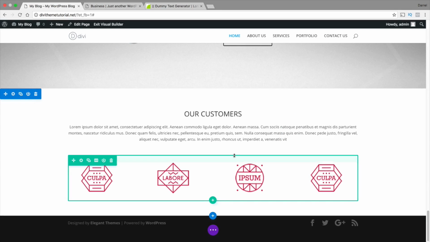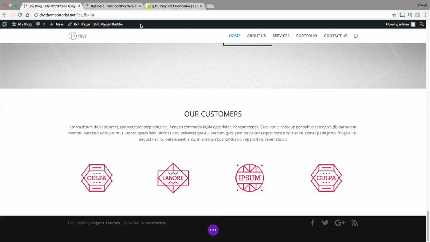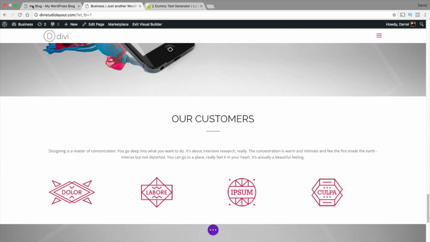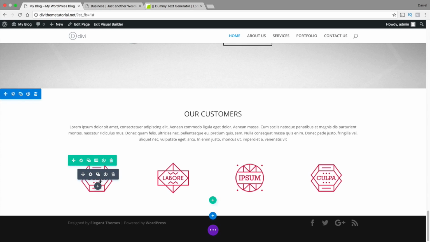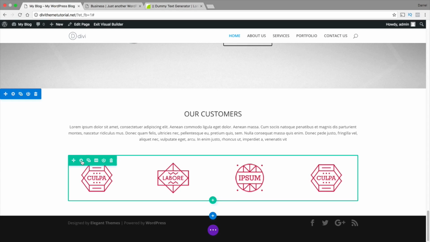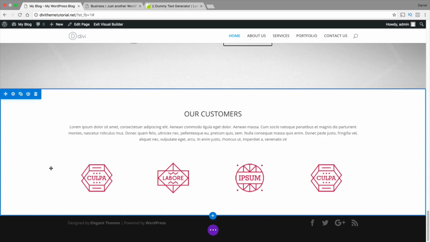All right, so I mean that looks good enough, guys. It looks pretty standard. It looks almost identical to what we have right here. The only difference is that we want to increase some more space. We want to go ahead and add a little bit more space to this.